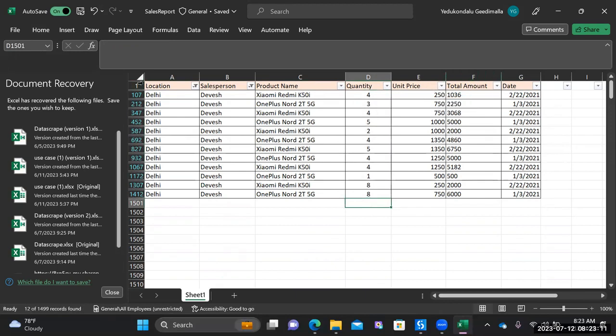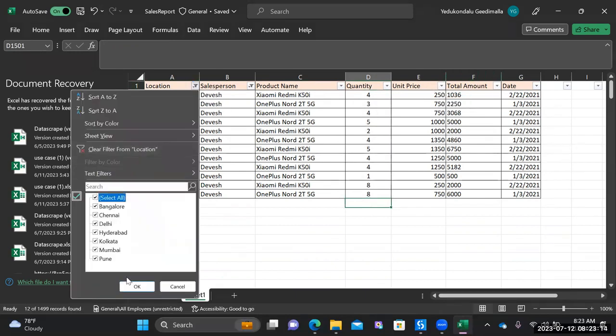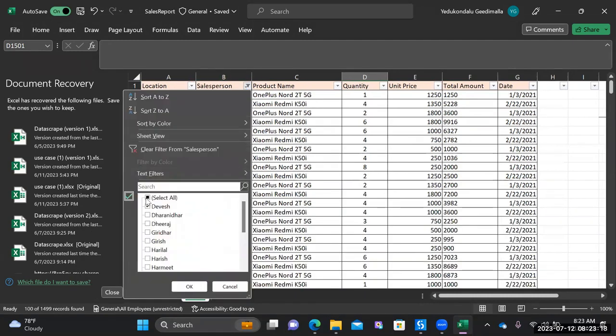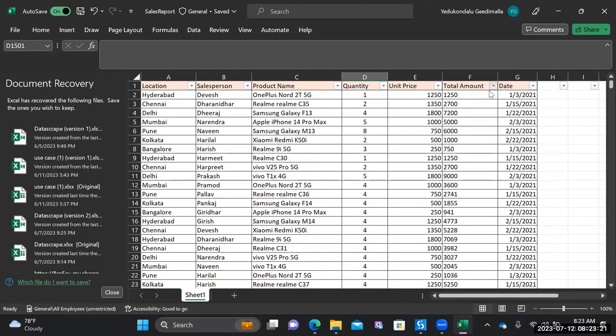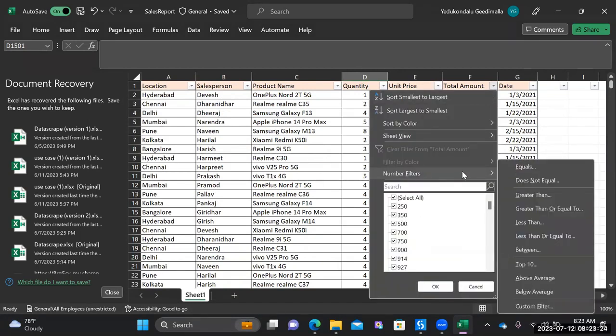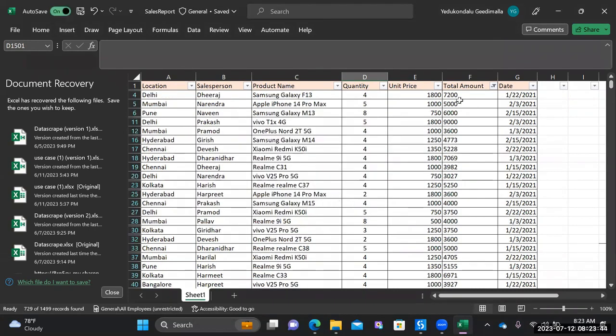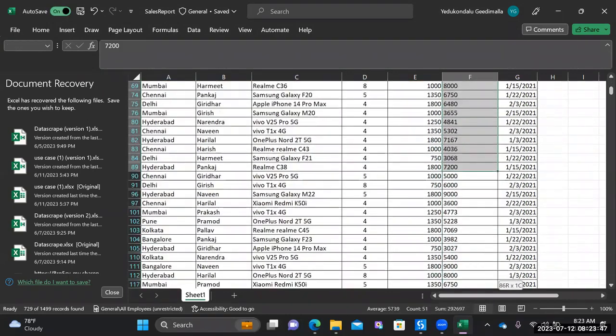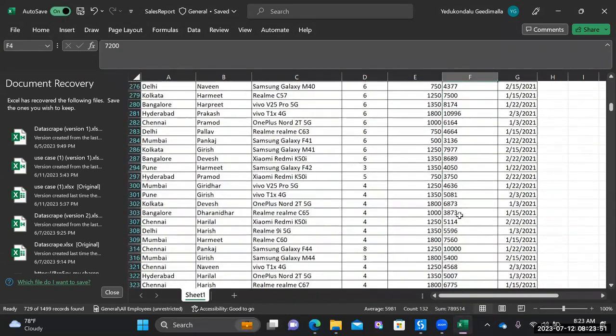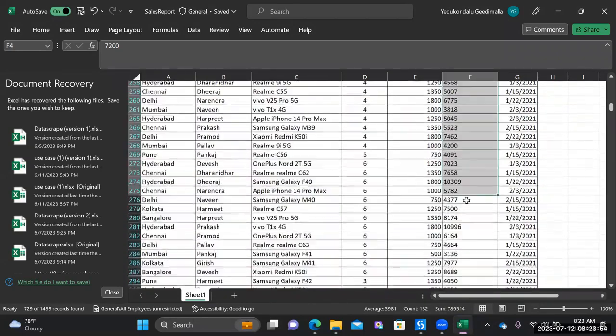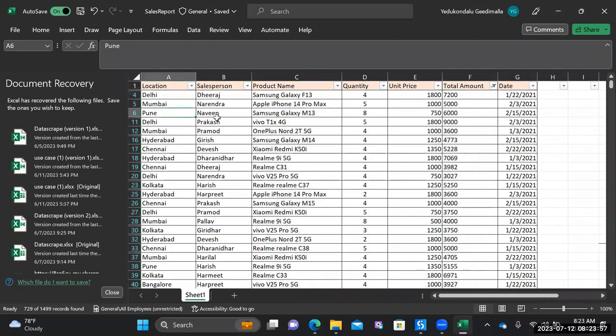And the unit price. I'm selecting this filter again, and total amount, number filter, is greater than 12,000. The people whose total sales are more than, rather than taking 12,000, we can take 3,000. Now you can see these are all the people who have done sales of more than 3,000. This is how we can filter the table in Excel.